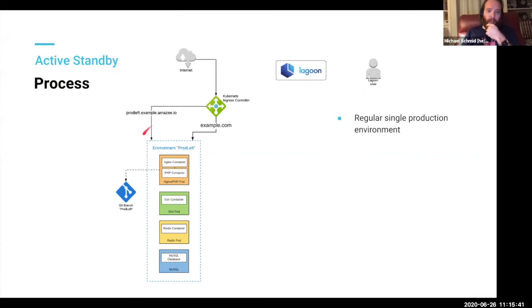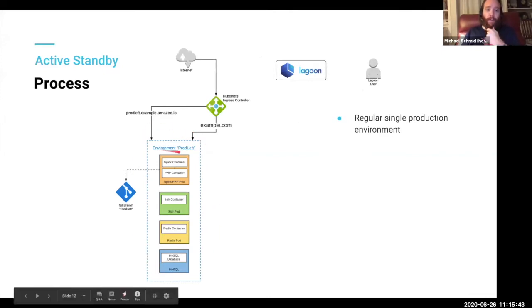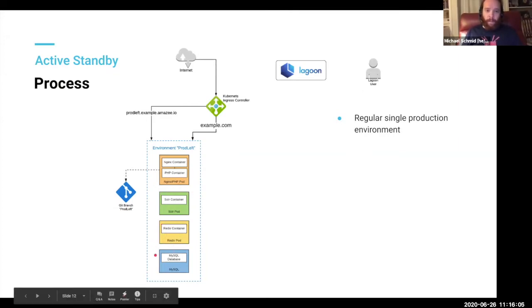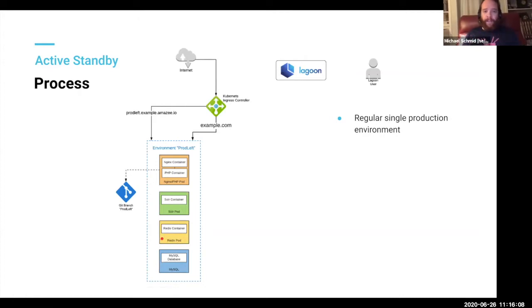What we have here on this side is our environment called prod_left. Prod_left is created from a Git branch, also called prod_left. This is how Lagoon works: it creates the environment names based on the Git branches. In here, we have a Drupal, but this can be really anything. This is represented with an Nginx and a PHP container, a Solr, a Redis, and a MySQL database. Here we show a standard availability, but it could be a high availability, it doesn't matter. It can also be a Node.js application, a WordPress, and whatnot.